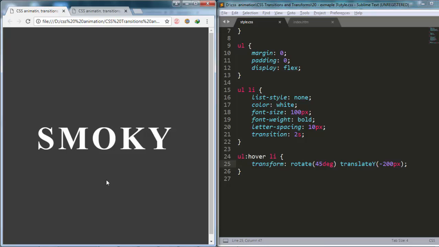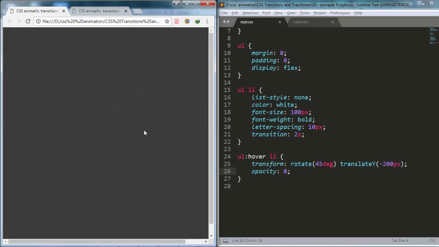Now, I also want the opacity of the letters to be 0. So I will go right here and add opacity 0. And now, when hovering again, the letters end up being transparent.